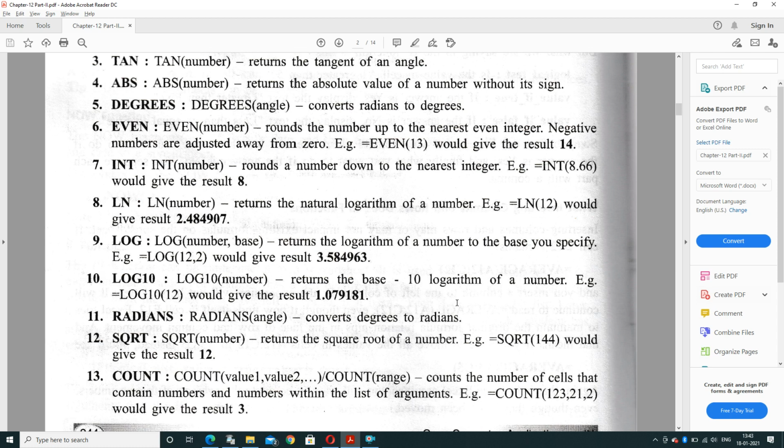And the SQRT function will calculate the square root of any number. Like if we write equal to SQRT 144, then the result will be 12. And the COUNT function will count the values or range, like count the number of cells that contain numbers, and numbers within the list of arguments. Like if we write equal to COUNT 1, 2, 3, 2, 1 and 2, it will give the result 3 because the total numbers are 3 here.